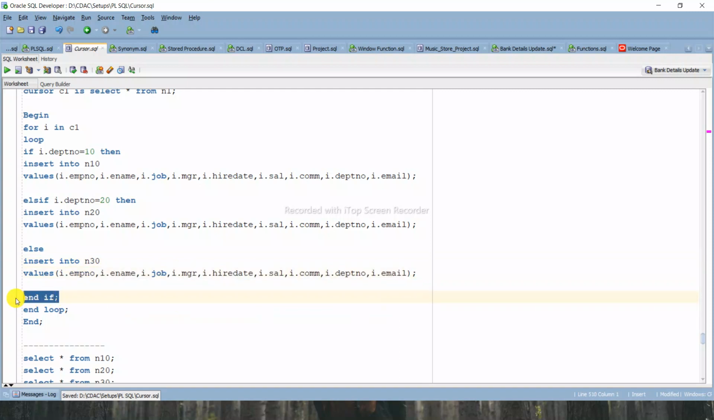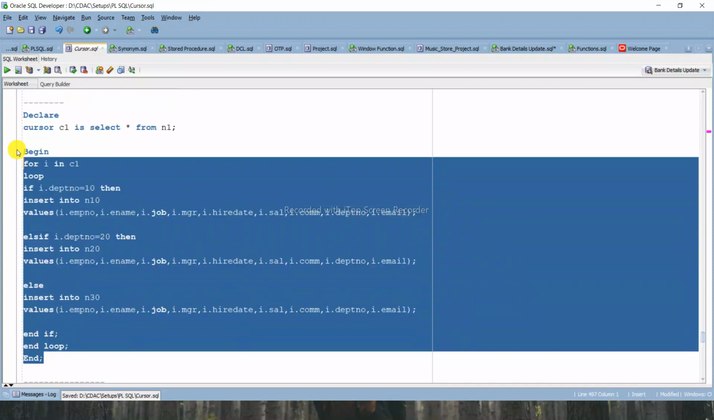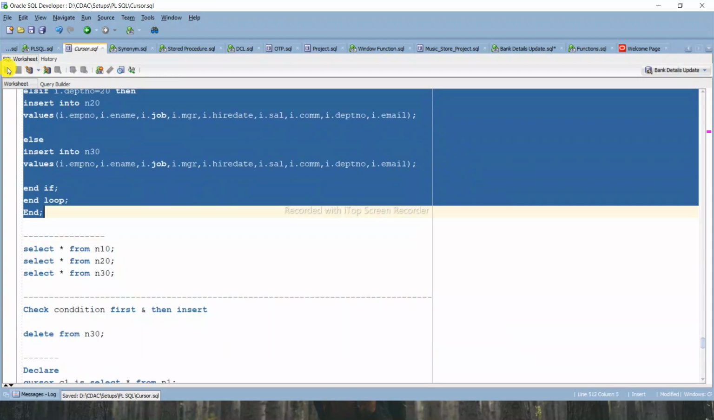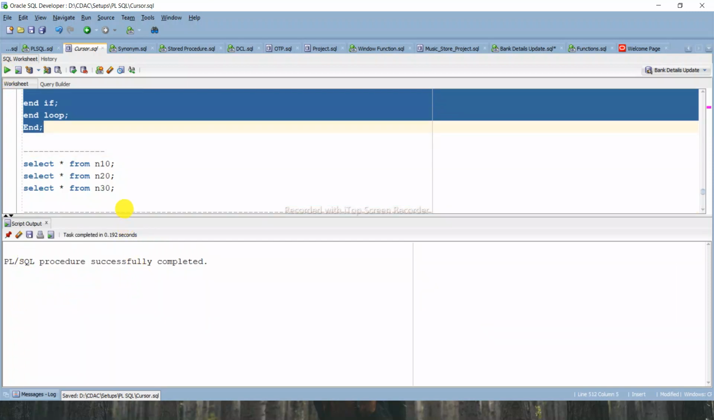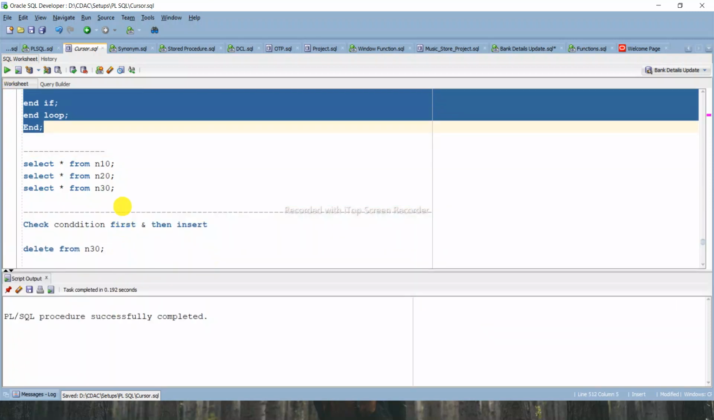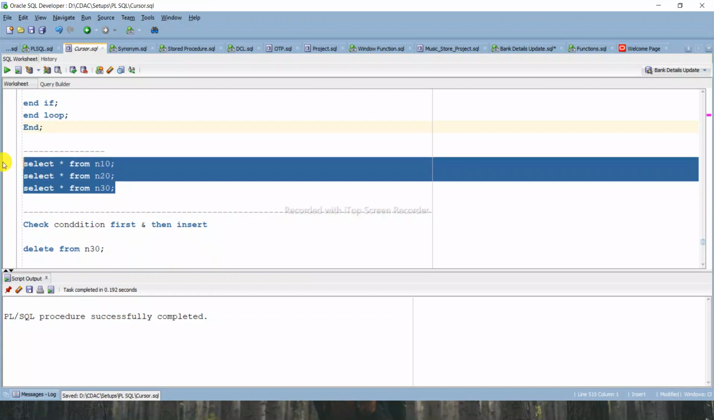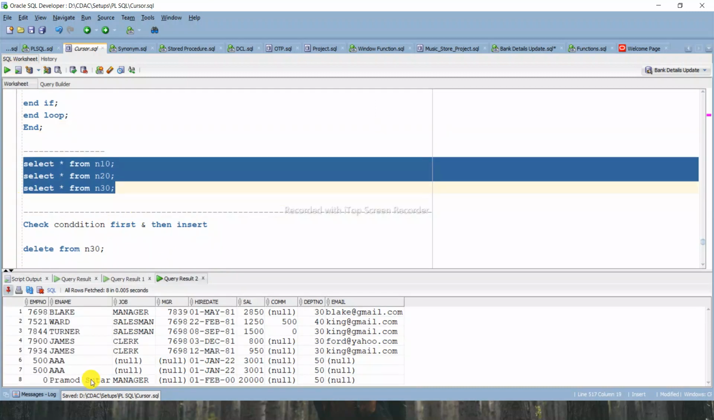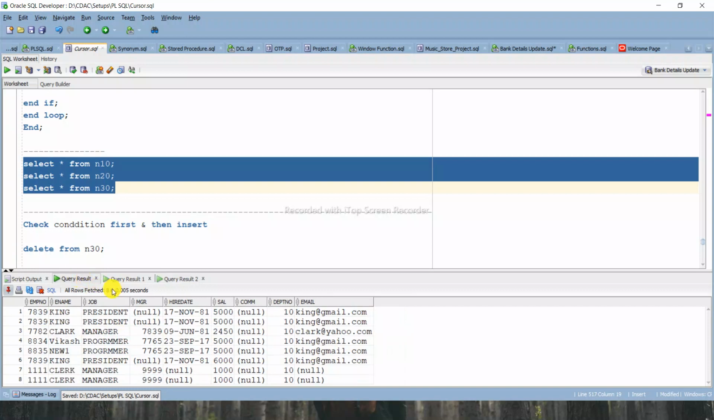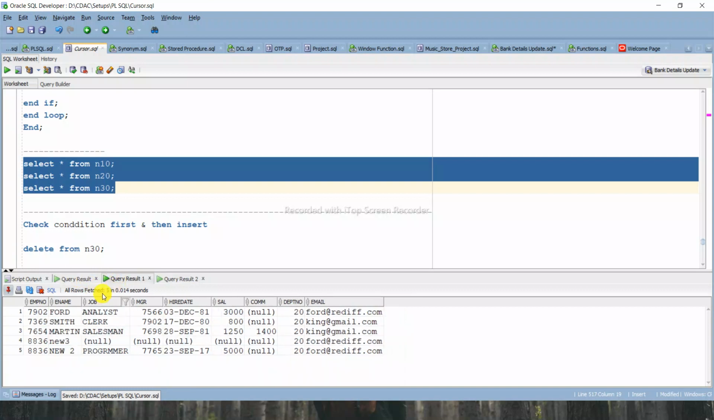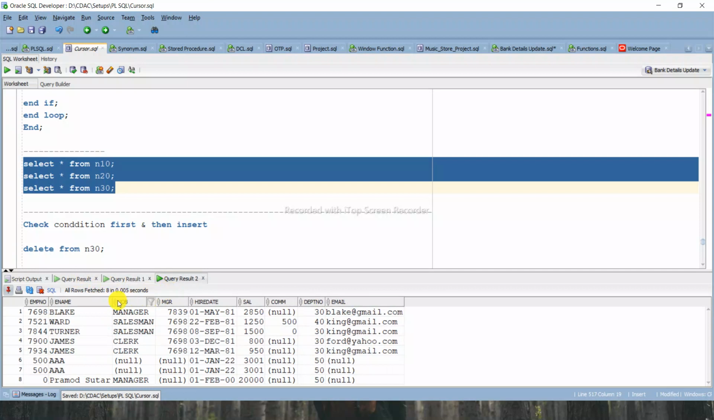And then end if condition, end loop and end. If I run this whole block, you will see that it has been successfully completed. Now let us view the records from all the three tables, that is N10, N20 and N30. So these are the records. In the N10 table we have 8 records, in N20 we have 5 records and in N30 we have 8 records.